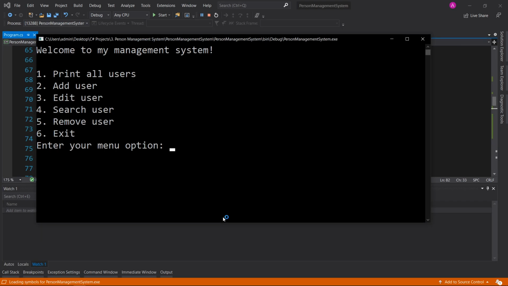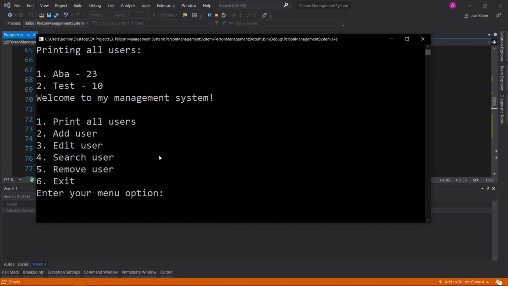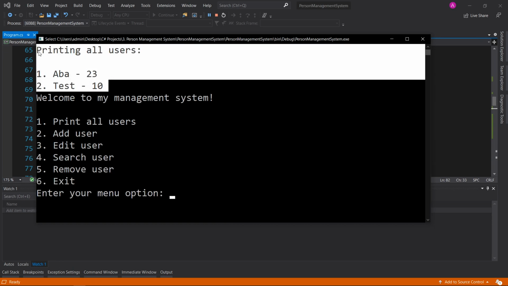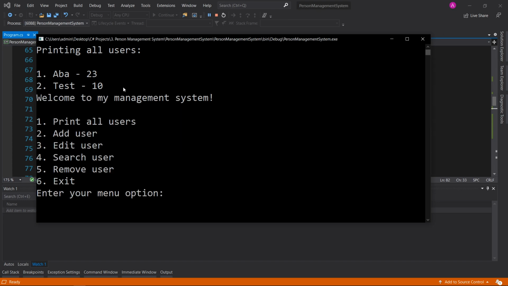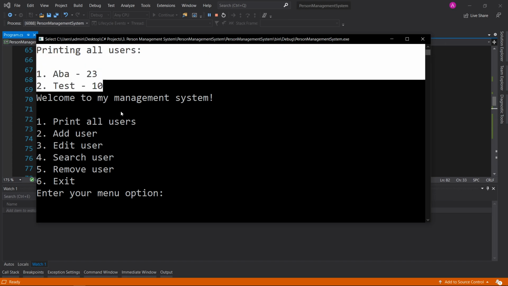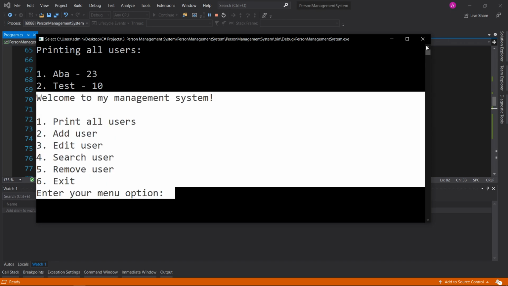So let's try the program now. 1, and it's printed our function, and then it's printed out the menu straight after it. Maybe what would be best in here is to clear the console after this, and maybe to add a Console.ReadLine at the end of the PrintAll function so it doesn't automatically print the menu immediately.